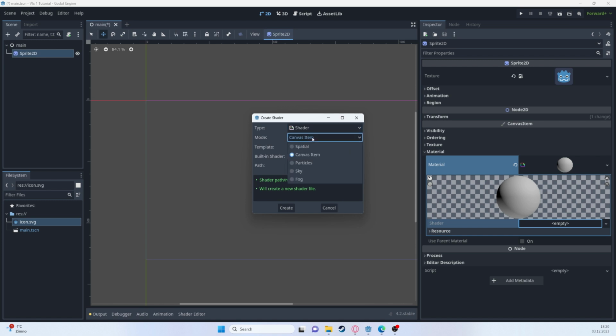Then there's mode, which is basically to what type of node this shader should be applicable. The spatial is for 3D. The canvas item, as the name suggests, is for 2D and then optionally UI. Particles are for particle effects, and there are special types of shaders or modes for shaders for sky and fog. In today's episode, we will basically focus on canvas items, meaning 2D.